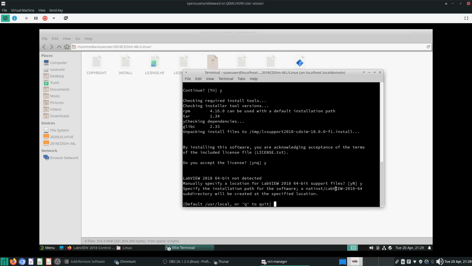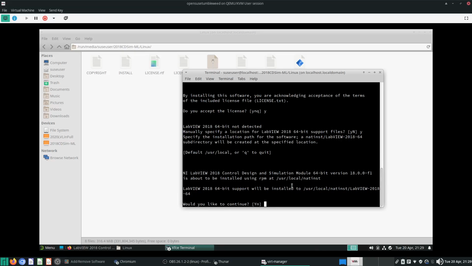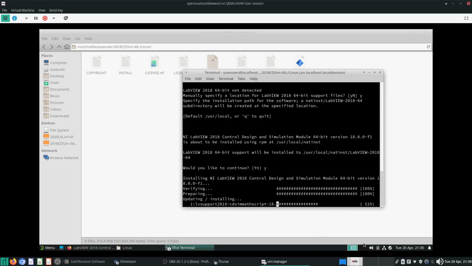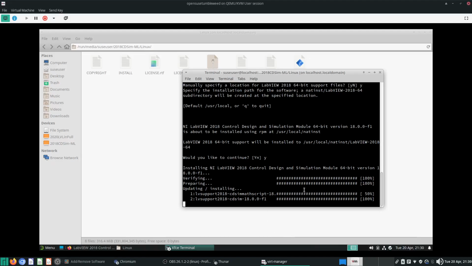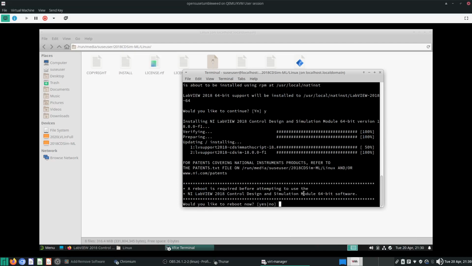Okay, so the default will be in user local. I won't change anything. I will just use the default. So I just press enter here, and we'll just continue pressing yes. Okay, so now you just wait for it to install. It should be pretty fast.